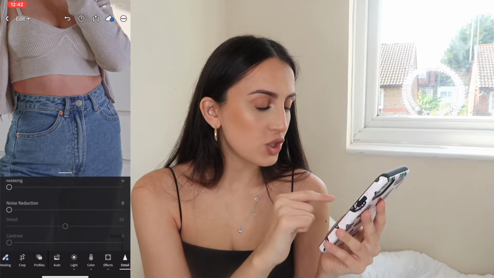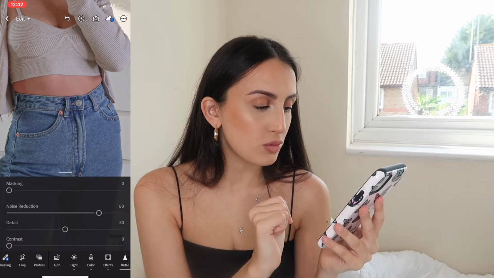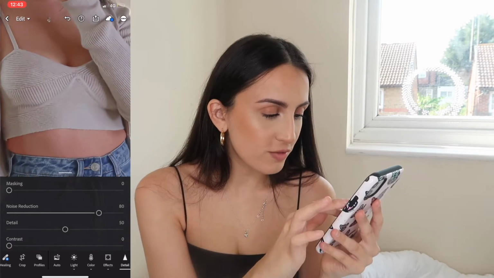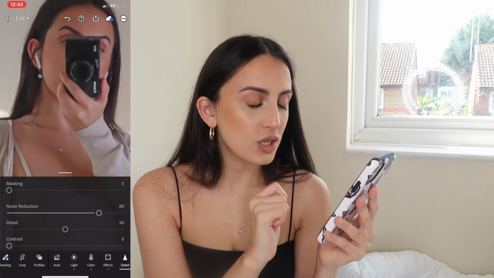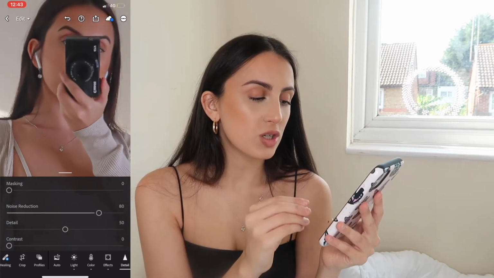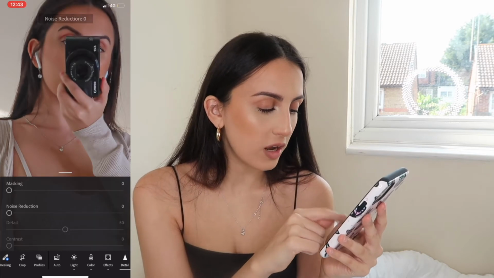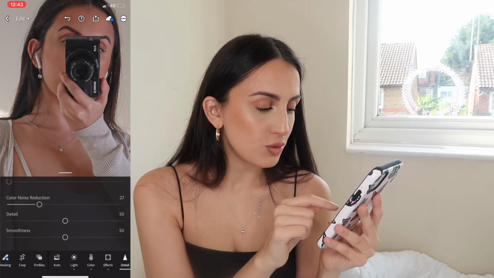So you do have a section here which is noise reduction. I'm just going to turn it up to show you what it actually does. As you can see, it's blurring a lot of stuff. I almost look like a cartoon. So that's basically what the noise reduction does. It does it for the whole photo. I don't normally use that. I just use the color reduction.